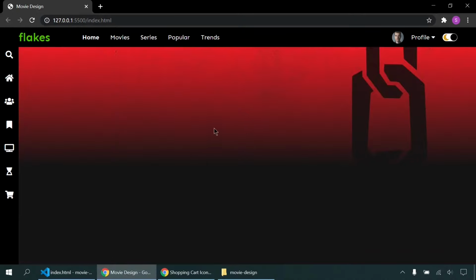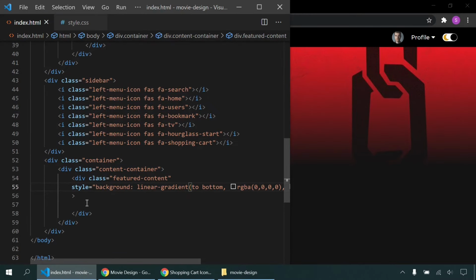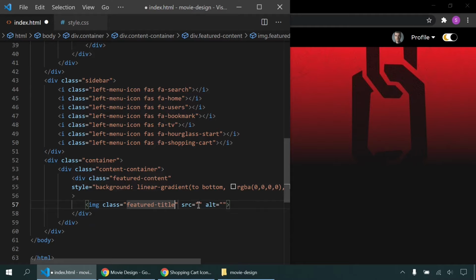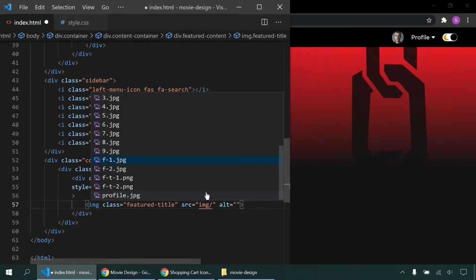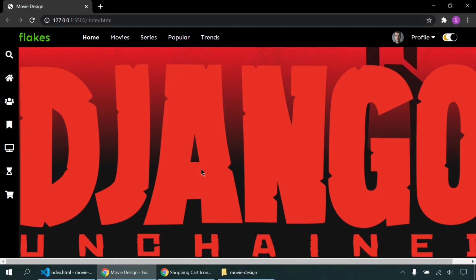So inside this featured container, it's gonna be title, and it's gonna be description here, and title will be image, of course. And here's some button. Let's add here first title. Class featured title. And it's gonna be image and featured title 1. Like that. Oh, it's really huge.